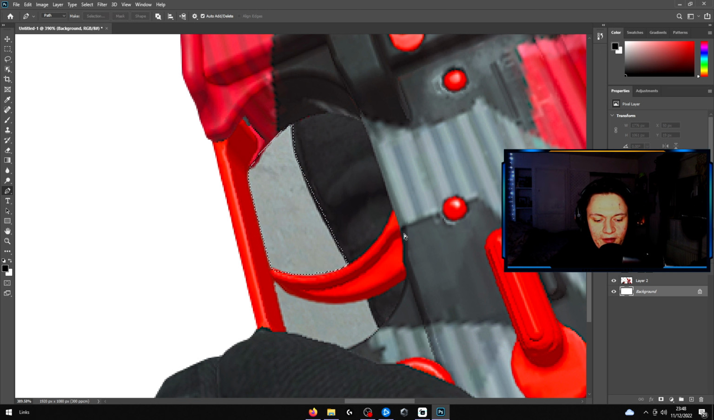So Control Enter, Control Shift I, make sure that layer is selected, Control J, and there we go. It just gets rid of that little background bit there. And then we'll do the same for this bit. Get rid of that.